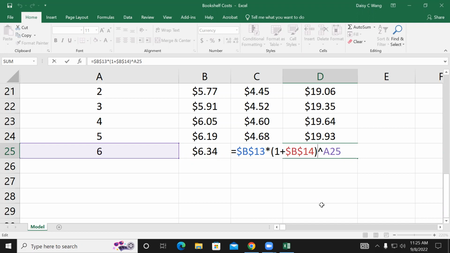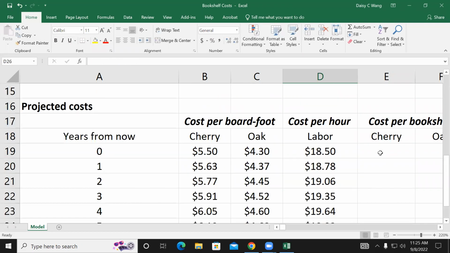Has anybody moved on to the next one yet? Okay, so the next one is a little bit easier.